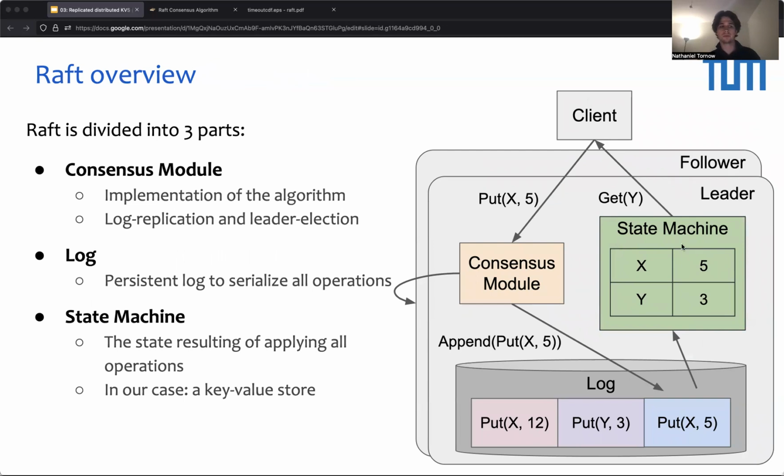The consensus module is responsible for the core logic of the Raft algorithm, including both the log replication and the leader election. The log is simply a persistent chain of all operations that have been made on the key value store, so that if we would apply all these operations in a particular order, we would obtain the state of our key value store. And lastly, the state machine is essentially the state we want to replicate. So in our case, that would be the key value store, which results in applying all the operations that are stored on the log.